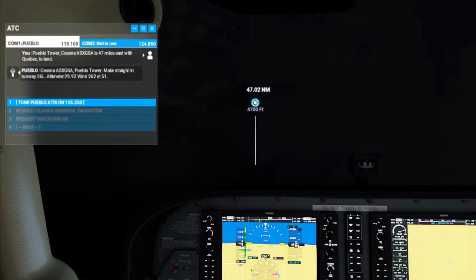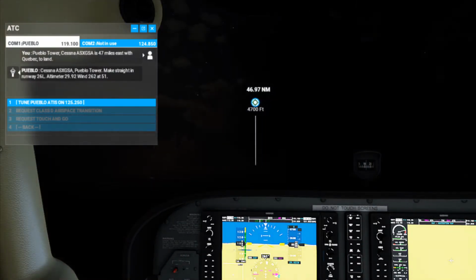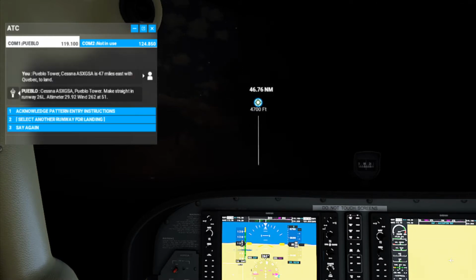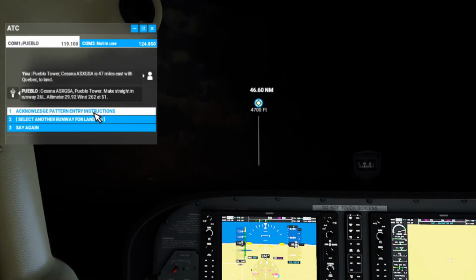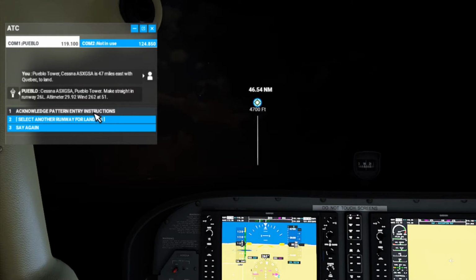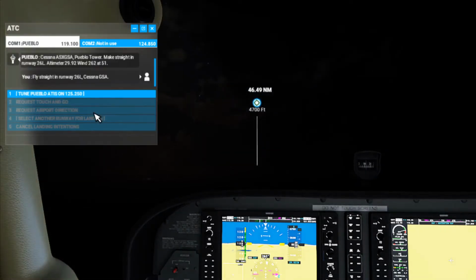Alpha Sierra X-Ray Golf Sierra Alpha, Pueblo Tower. Make straight in runway 26 left. Altimeter 29.92, wind 262 at 5. Let's acknowledge the pattern entry instructions. Fly straight in runway 26 left, Cessna Golf Sierra Alpha.